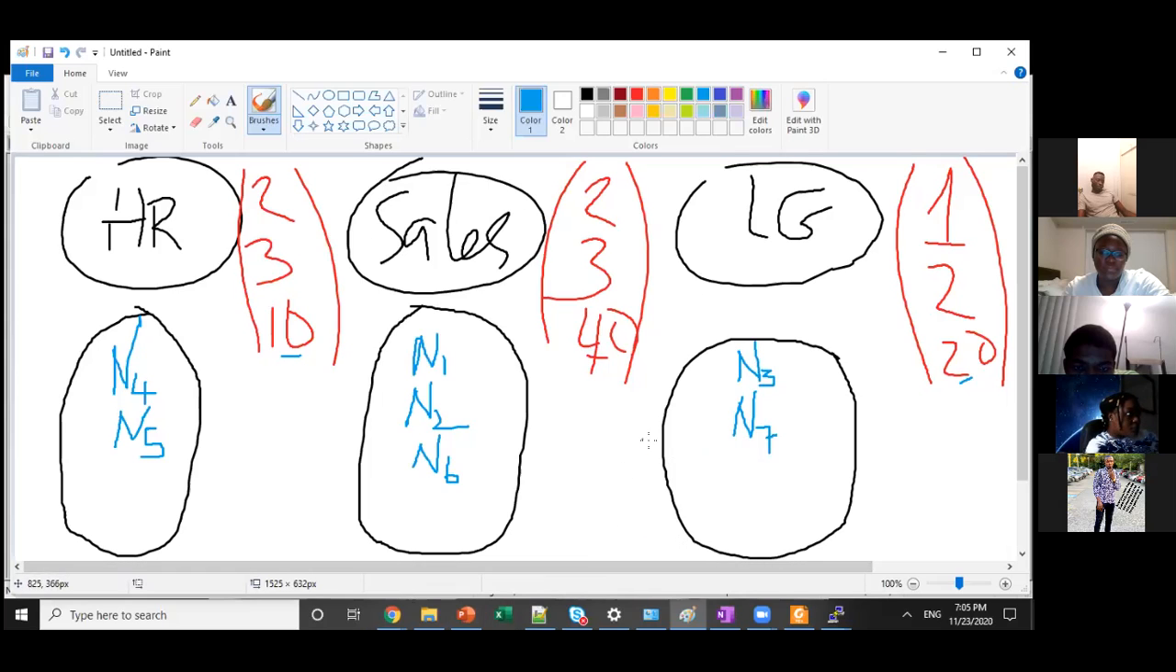So if I have node number 8 coming, where will node number 8 go? To HR. So if I have node number 9, what will happen?